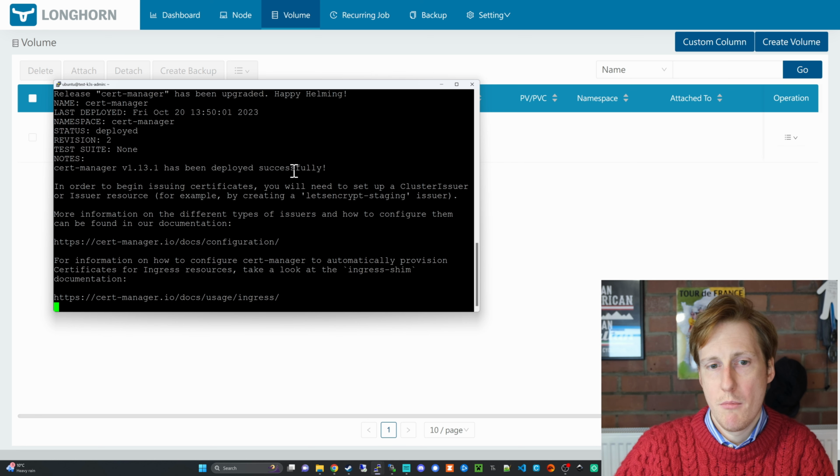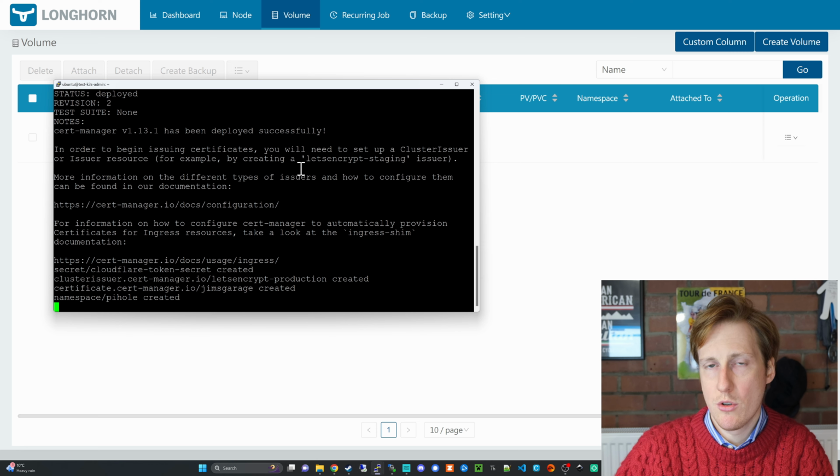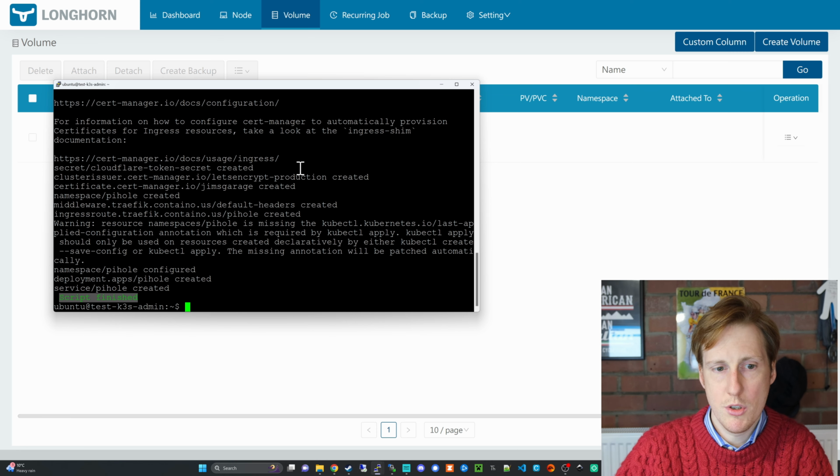It's redeployed Cert Manager because it found that it was already installed and it needed to take those new variables. And we don't have any issues here, no error messages that I can see, and the script is finished. Crucially, at the bottom you can see that PiHole was created, the service and the deployment were both deployed. Brilliant. Let's head back into Rancher and see what's going on.